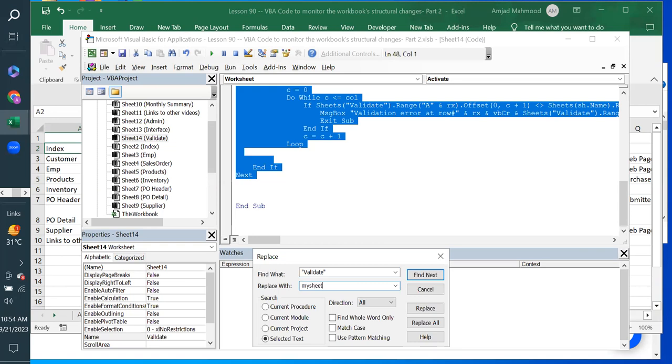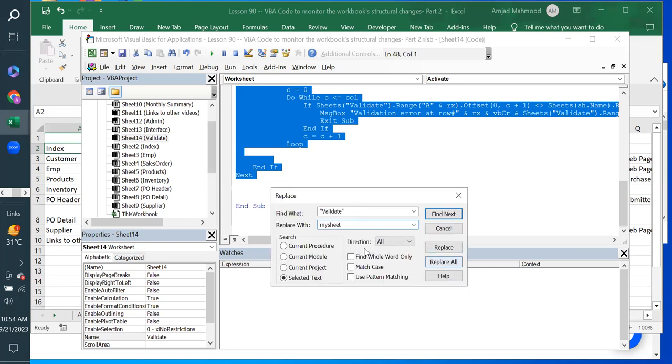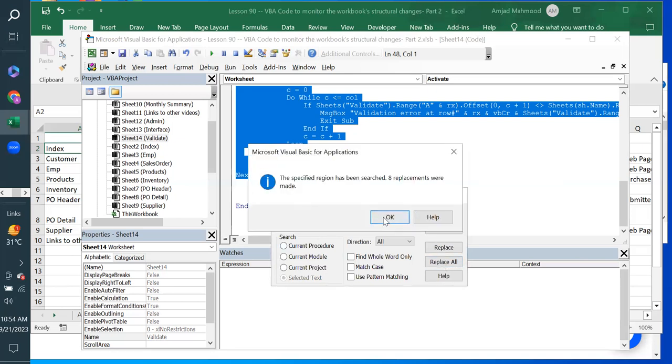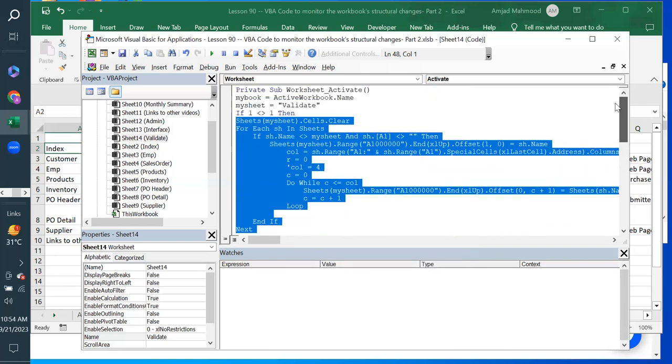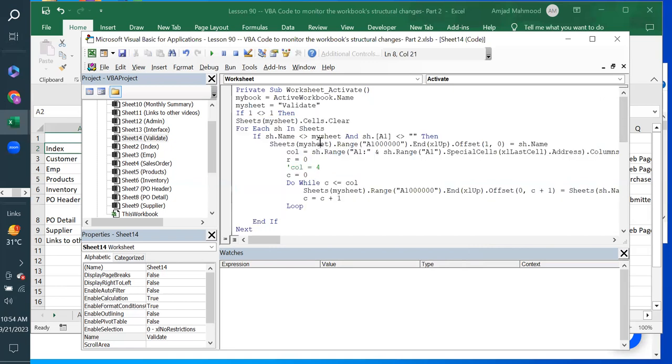So this is MySheet, and we are going to replace it within the selected text. That's fine. Eight replacements have been quickly and concisely done without any mistake. There is no longer Validate now. All you need to do is mention the name of the sheet you are going to use for validation, put it here, and the rest of the job is done by MySheet.